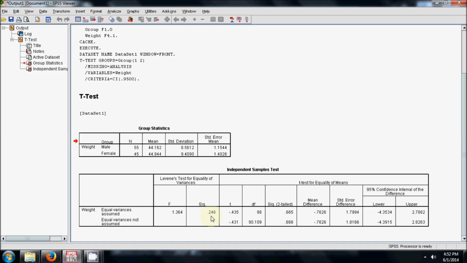So we see that the test statistic is insignificant, which means that equal variances are assumed. It indicates that we can safely assume that the variances are equal, and we proceed and interpret that at 98 degrees of freedom the t-test value is minus 0.435.